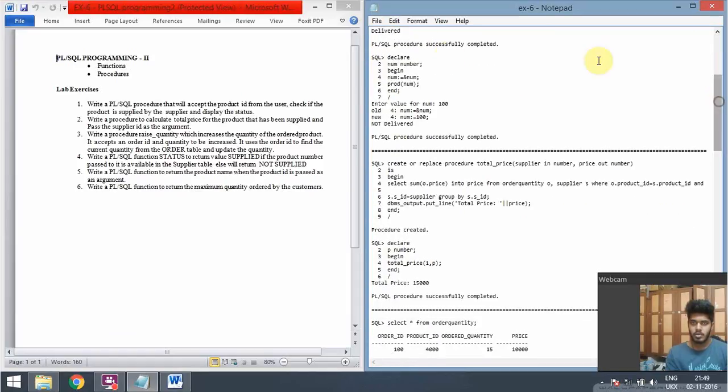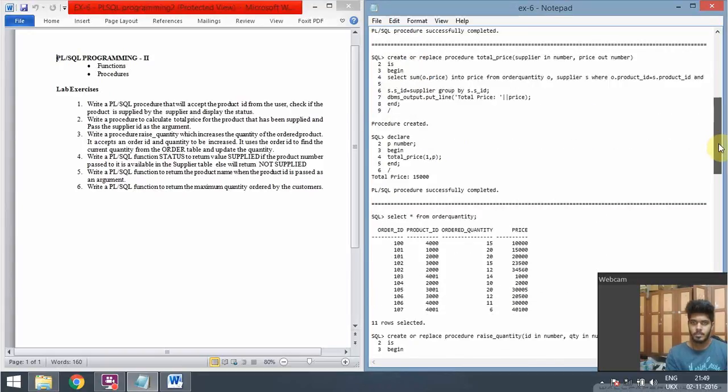If we try another input, we give the value of num as 100. Since it's not supplied, we get not delivered. It goes with the exception. Coming to the next question, write a procedure to calculate the total price for the product that has been supplied and pass supplier ID as the argument.